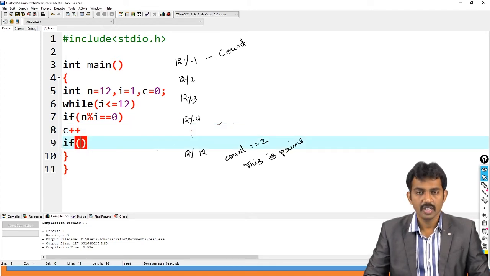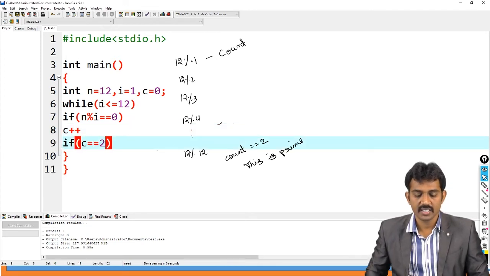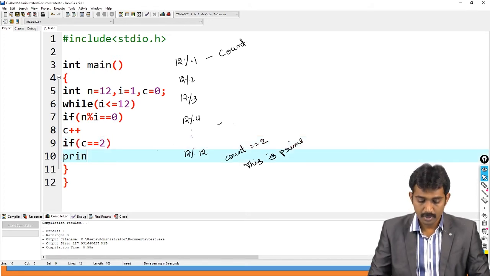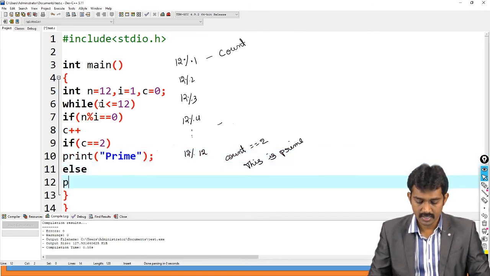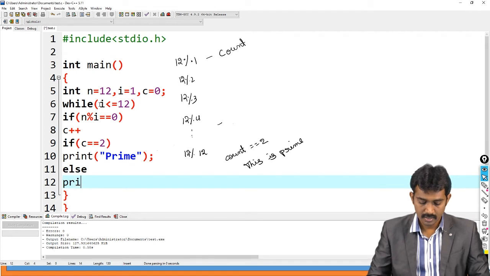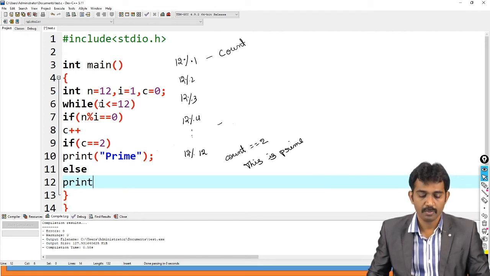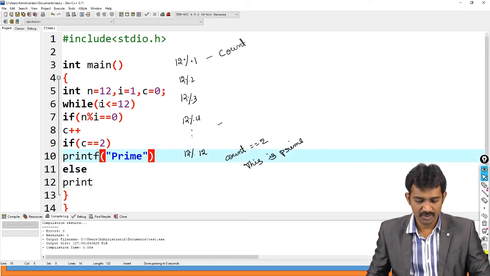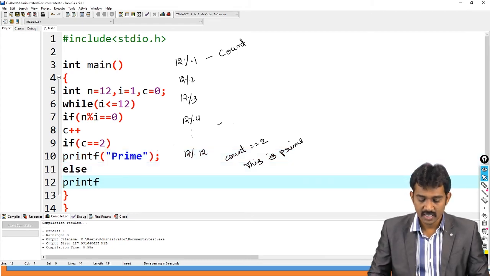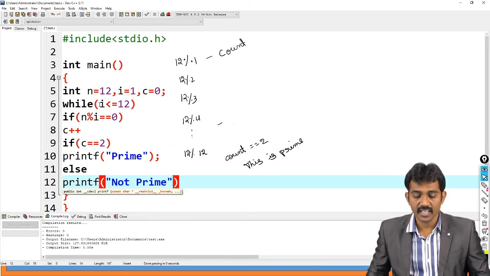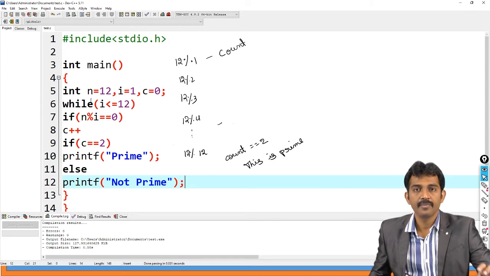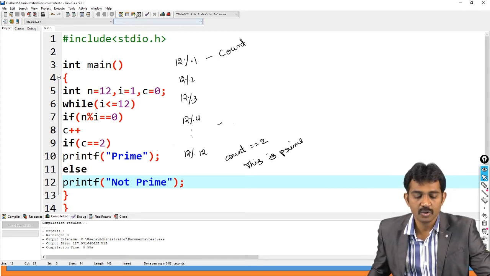If it contains only 2 factors, then print prime, else printf, not prime. Due to Python, I forgot all these things. If it contains 2 factors, then it is a prime. Otherwise, it is not prime. Right? Let us check what it is going to display.